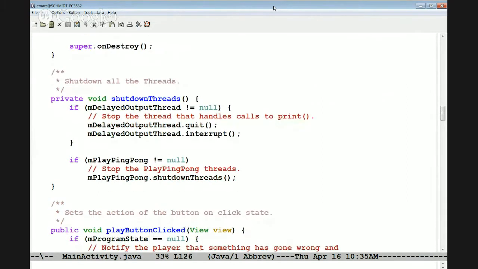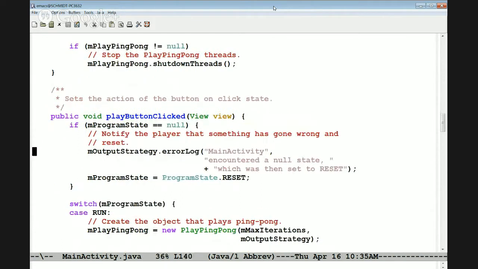Here's what shutdown threads does. It goes ahead and quits and interrupts the delayed output thread and calls shutdown threads on the play ping pong thread. I added this a little later just because I thought it was a better way to clean things up. This was not part of the original solution, but it doesn't matter because you're not really providing anything here anyway.